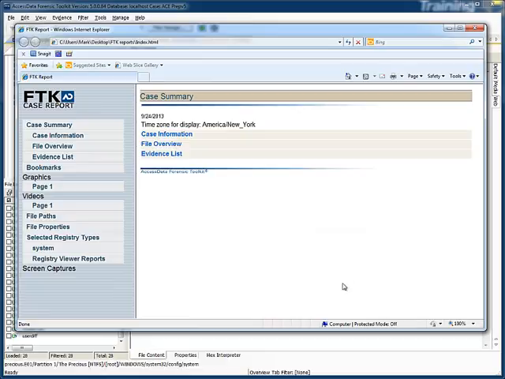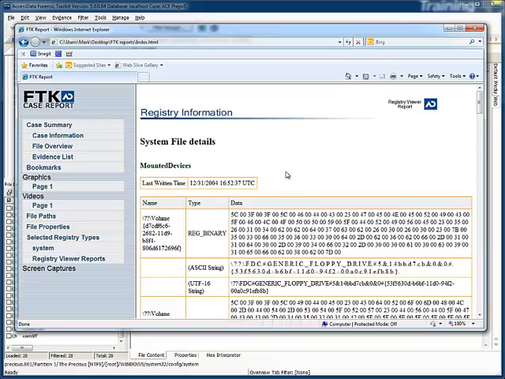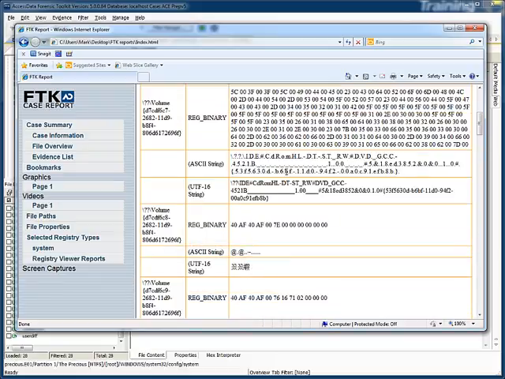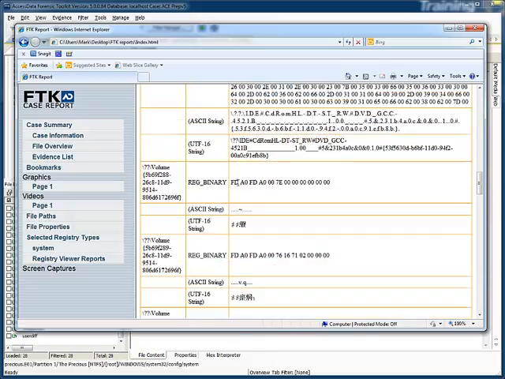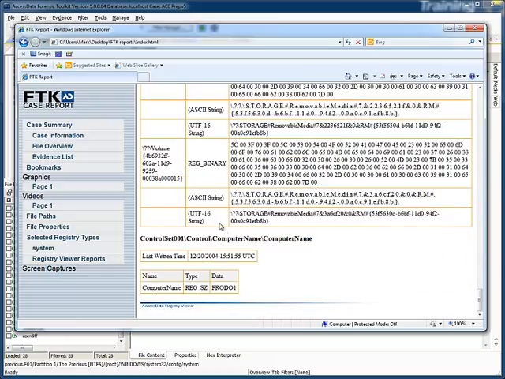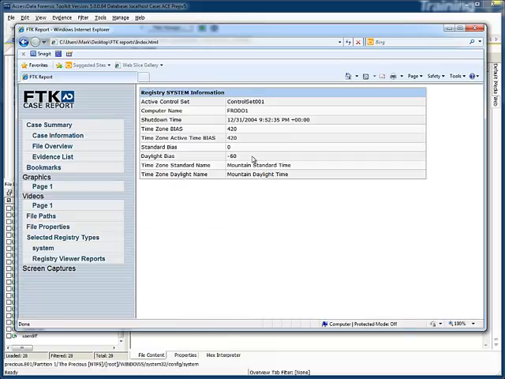And now when I view my report, I go to the section in my report for Registry Viewer Reports, and there I have System File Details. So this is the customized report that I generated within Registry Viewer after launching it from within FTK. So I would get more detailed information from the mounted devices key, and I also included another key in here as well for computer name. So I would get that information as opposed to just the basic system registry file view parsed out automatically in FTK that's shown here.